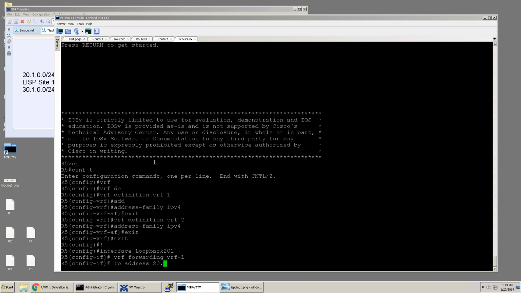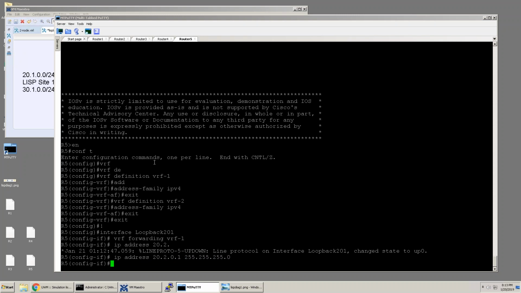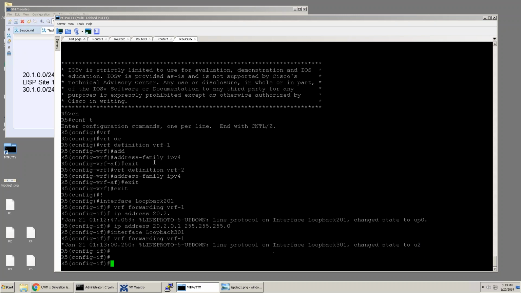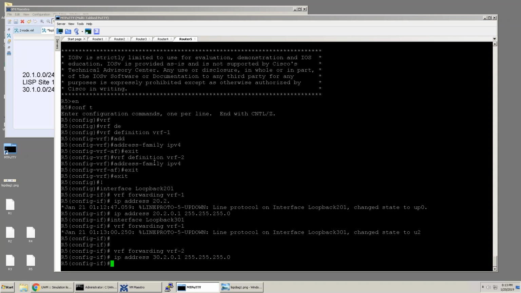Then I need to create one loopback, 20.2.0.1. Correct. I'll create one more loopback that will be 301, and this should be VRF2. So let me show you this, and then the IP address is, let me assign 30.2.0.1. Okay, so far till the IP address is okay. Even the IP route is also okay because my egress interface IP route is correct.